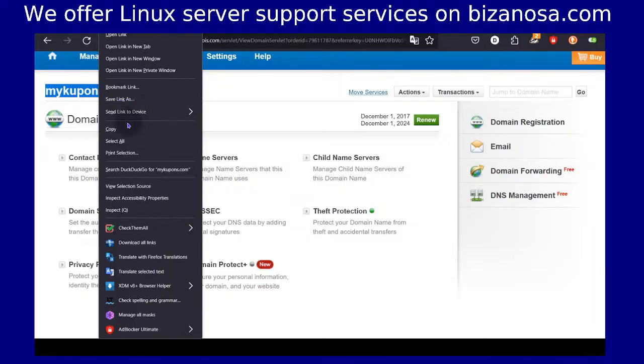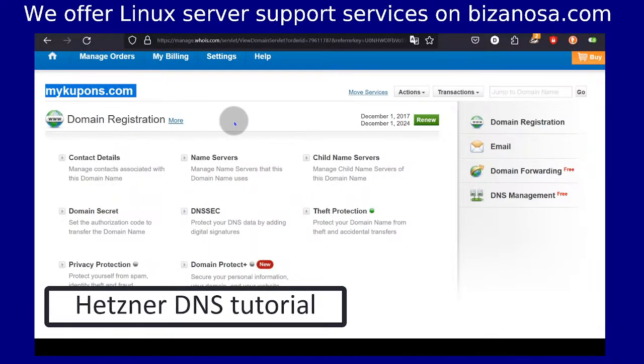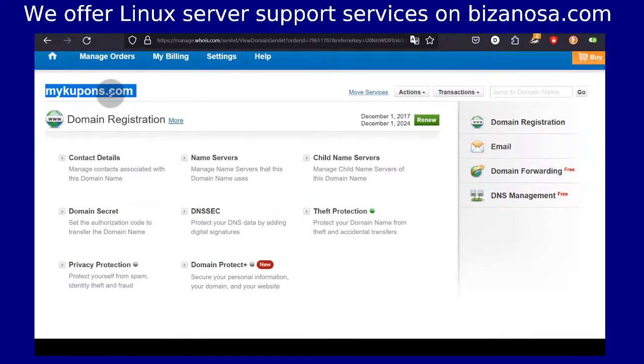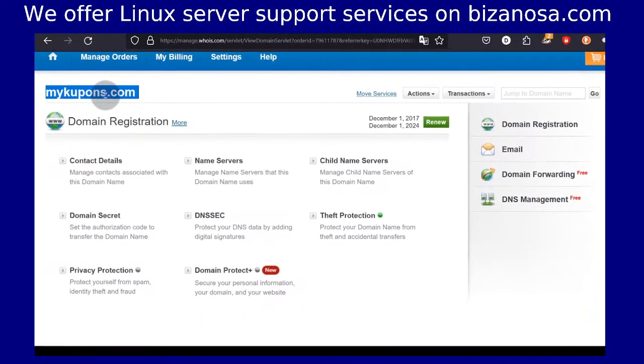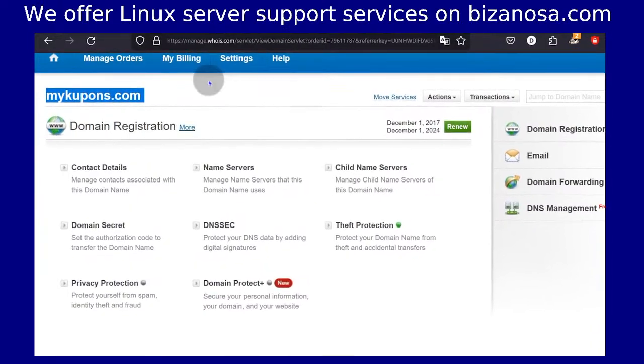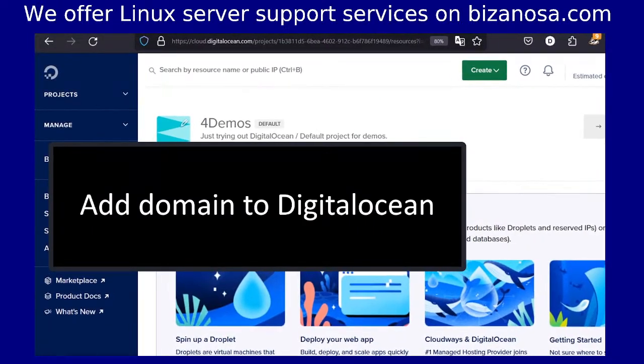This is the same domain that I used in the Hetzner DNS tutorial. So I'm just going to do the same thing for DigitalOcean. And if you want to follow along with me, go to your domain registrar and do what I do. So let's come back to DigitalOcean.